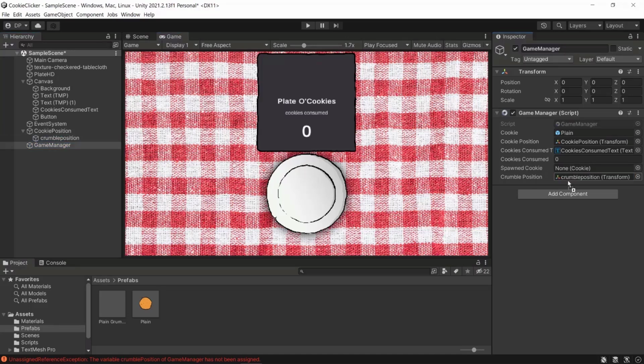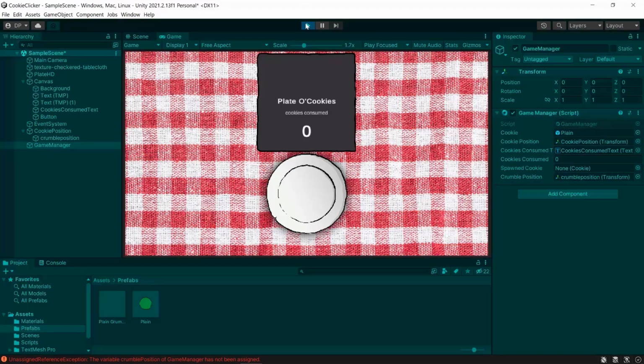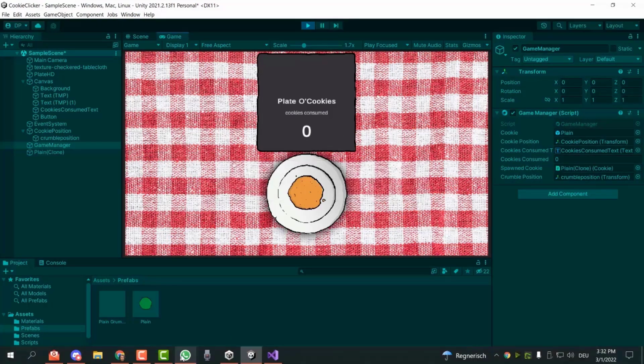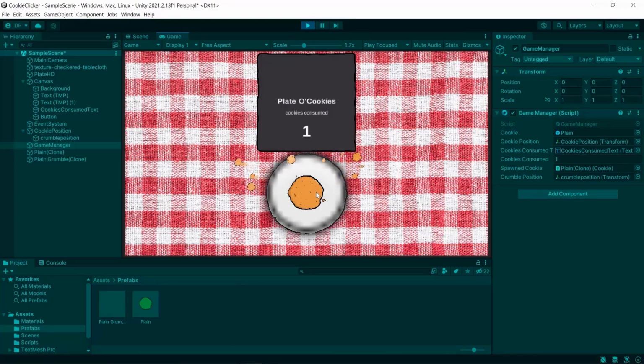So here I'm going to drag in the crumble position that I had, and the spawned cookie will be something that is set to none, but will be spawned dynamically. So let's run the application again. Let's see if we get an error still here at the bottom. It doesn't seem like it.